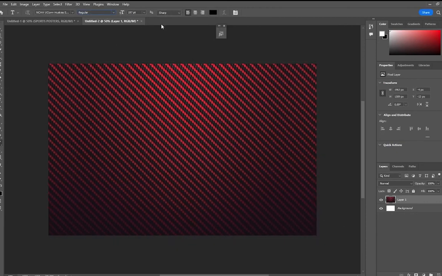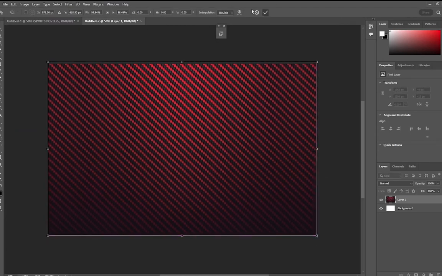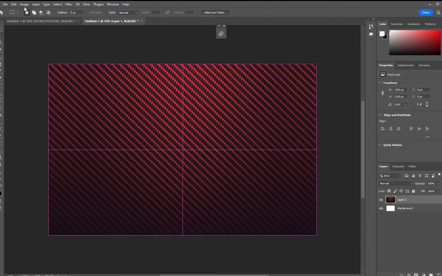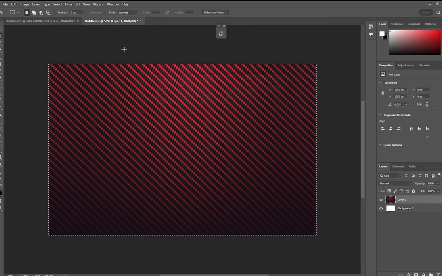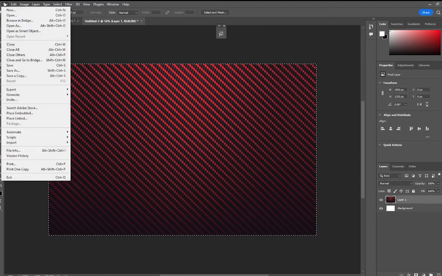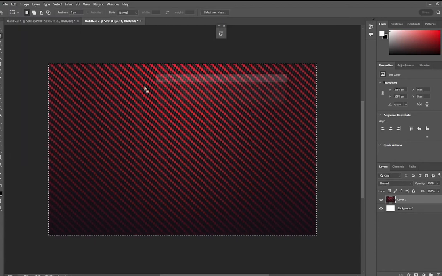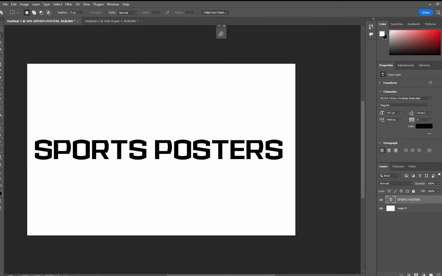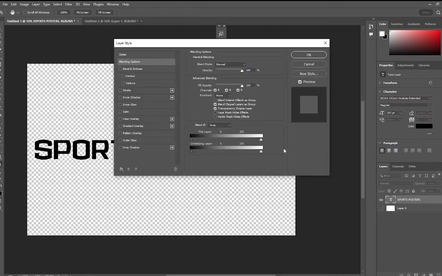Okay, let me see here, because I want to make it fit. There we go. Okay, so we're going to make that a pattern. If you don't know how to make patterns, you're going to go to Edit, and then Define Pattern. Then you click OK, but I already did. So then we're going to come over here and double click on the font layer.